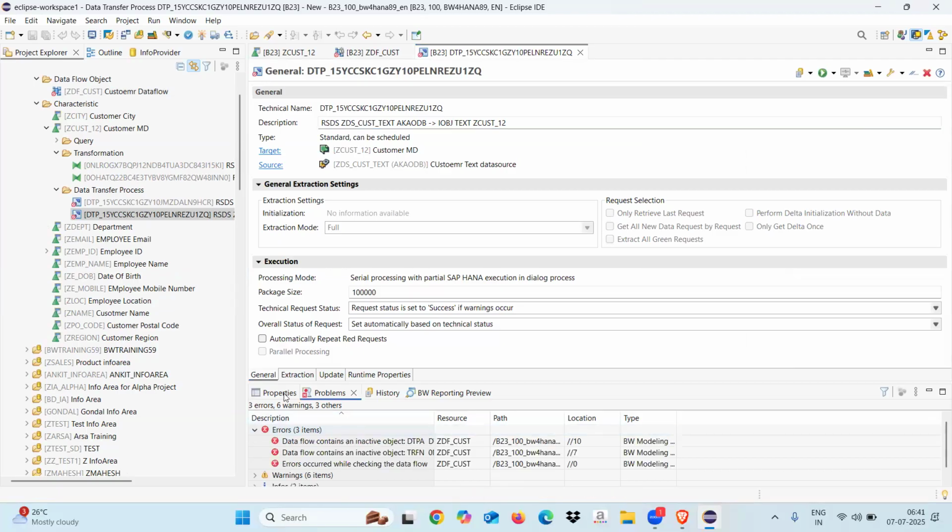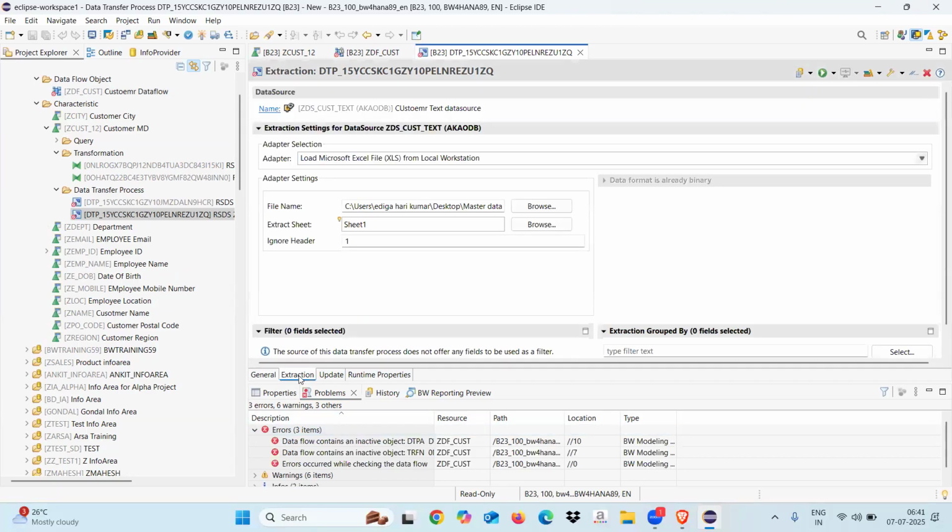Bro, you mean like in BW4HANA, or is this before HANA? HANA only. This is before HANA only. Okay, okay. If it is BW on HANA, in BW on HANA also, same. So without a DTP, we cannot load data from one object to another object. We require a DTP to transfer the data from one object to another object.